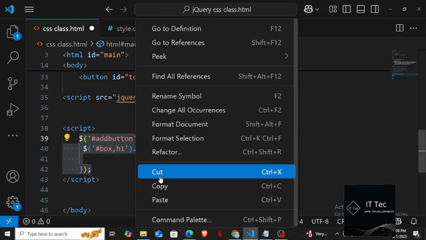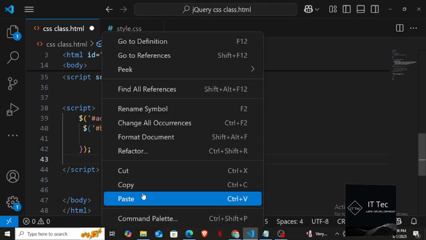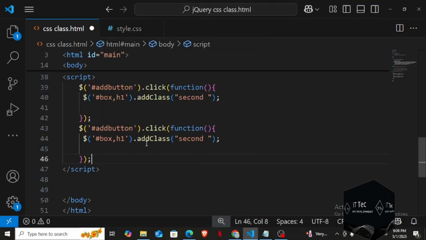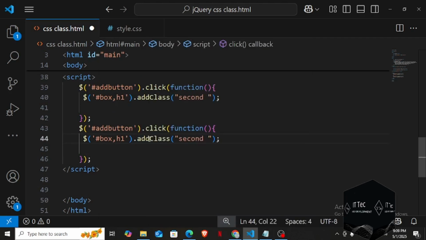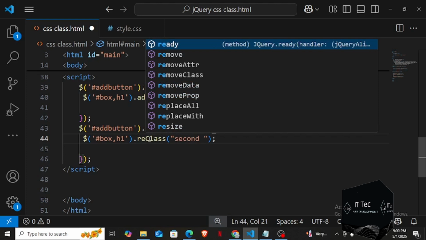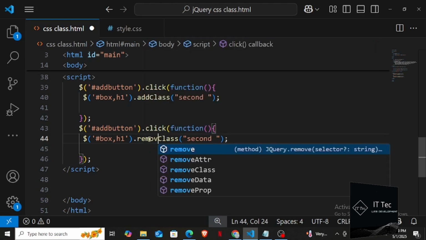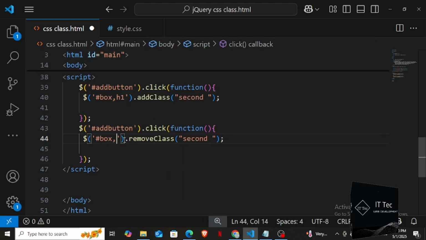Now there is our second method called removeClass. Let's see how to use it. I want that if I click on it, if there is a class applied to the box named second, it will be removed. For that, I copy it. And here I have put the ID of the remove button. I want that as soon as I click on the remove button, then the box, which is our box, the removeClass will be done. See, which is the class to remove, the second one.